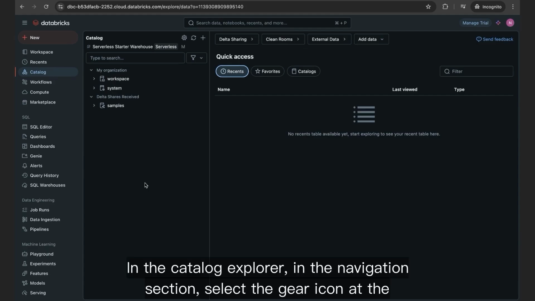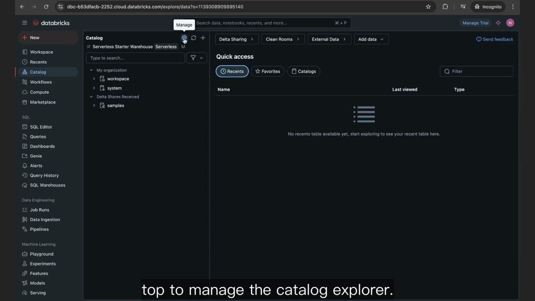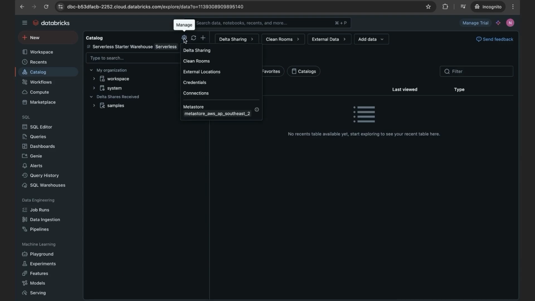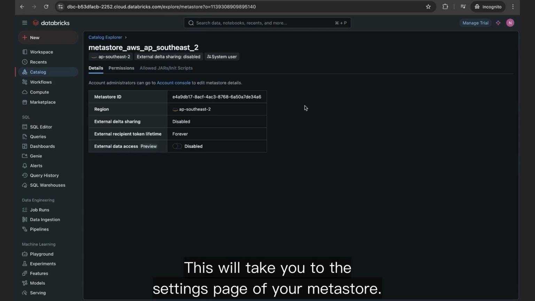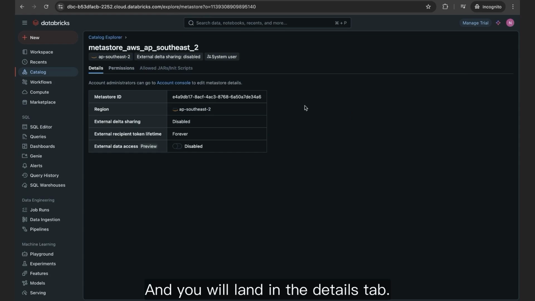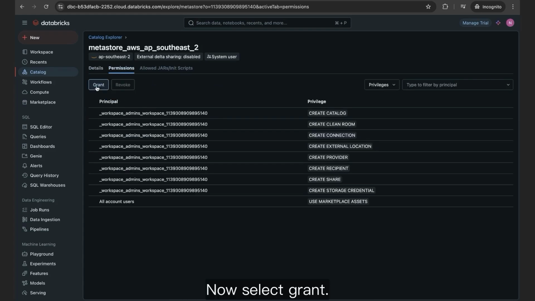In the Catalog Explorer, in the Navigation section, select the gear icon at the top to manage the Catalog Explorer. Now, in the Manage settings, select Metastore. This will take you to the settings page of your Metastore, and you will land in the Details tab. Select the Permissions tab. Now select Grant.